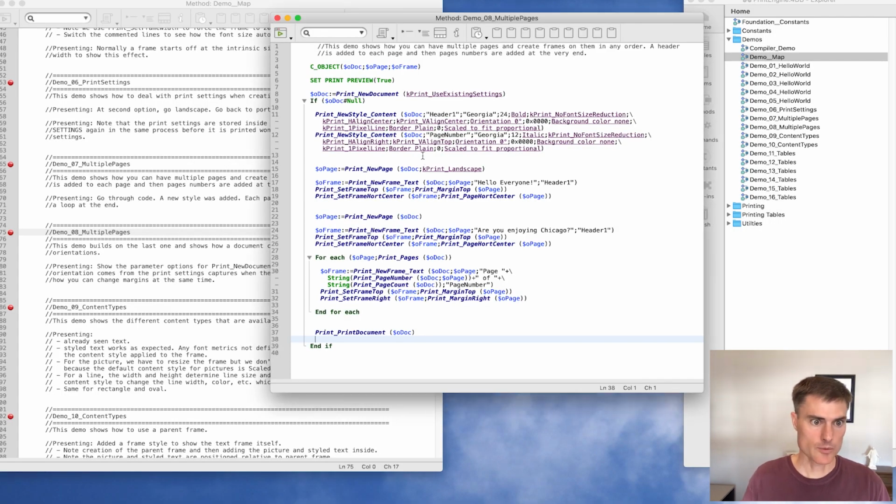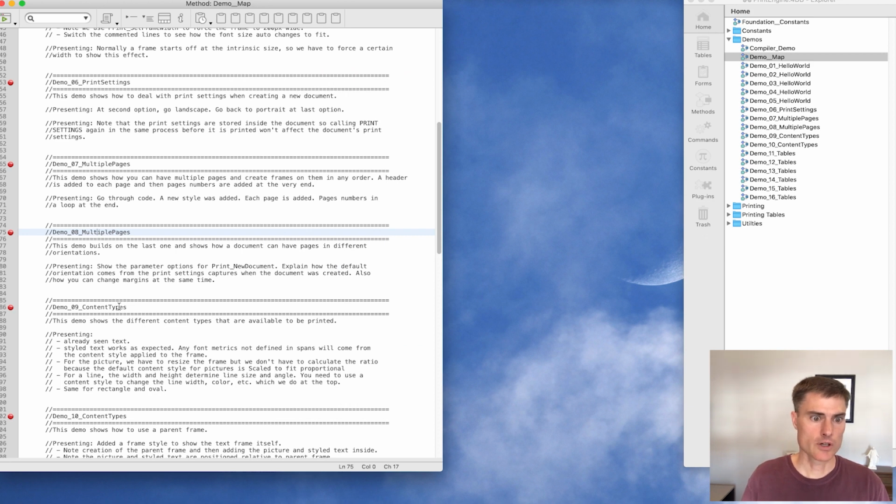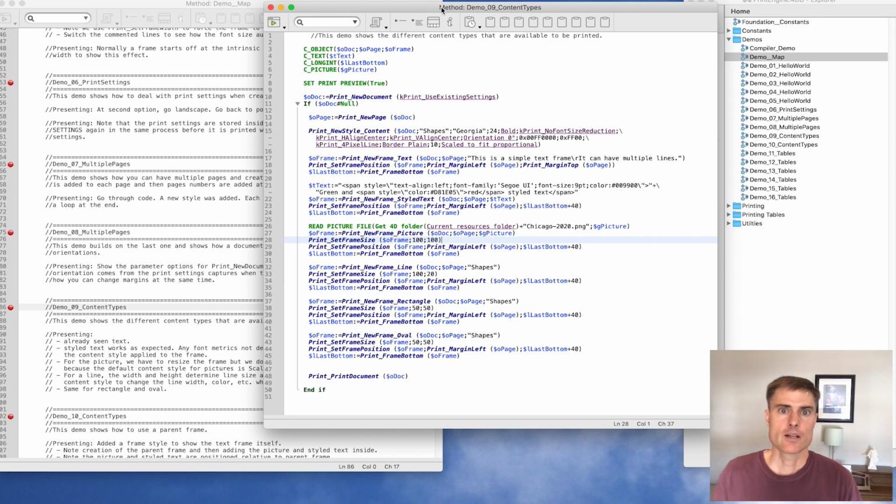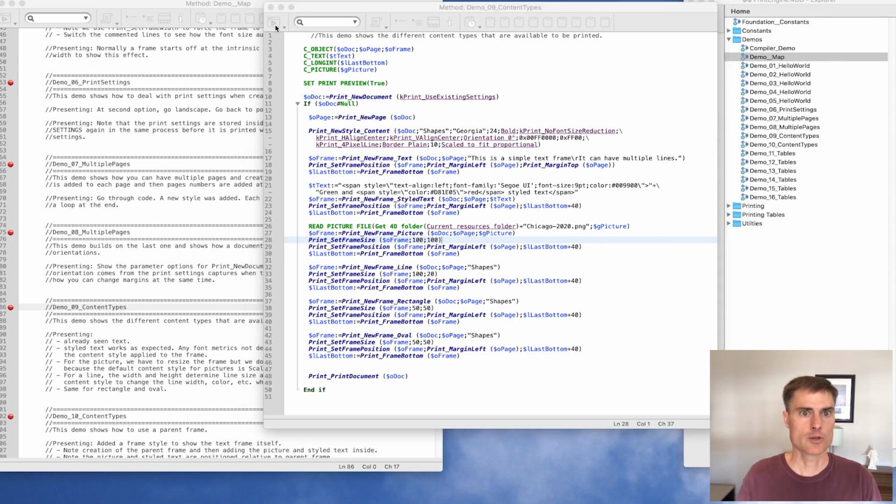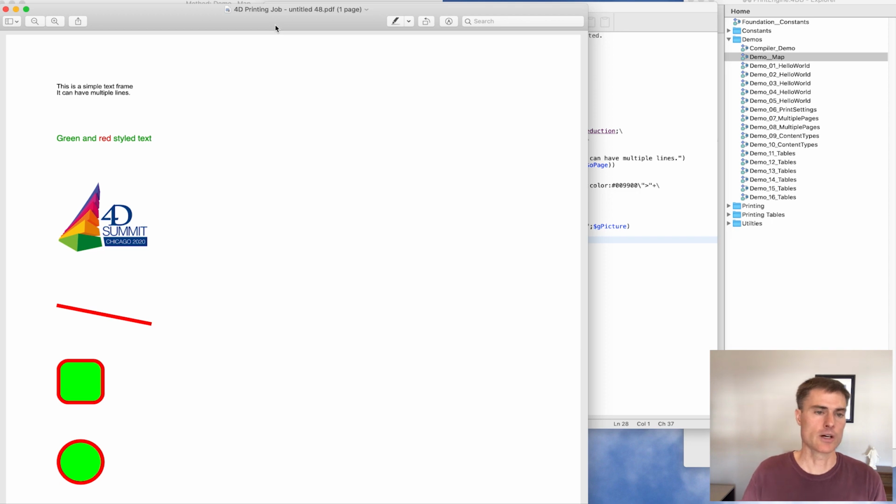Okay, so that is number 8. Let's go down to number 9. All I've shown so far is content style frames, and I do want to show that there are some other kinds. So I'm going to go through this code, but before I do, I'm just going to actually run it so you can see the result. It'll be easier to talk about there.